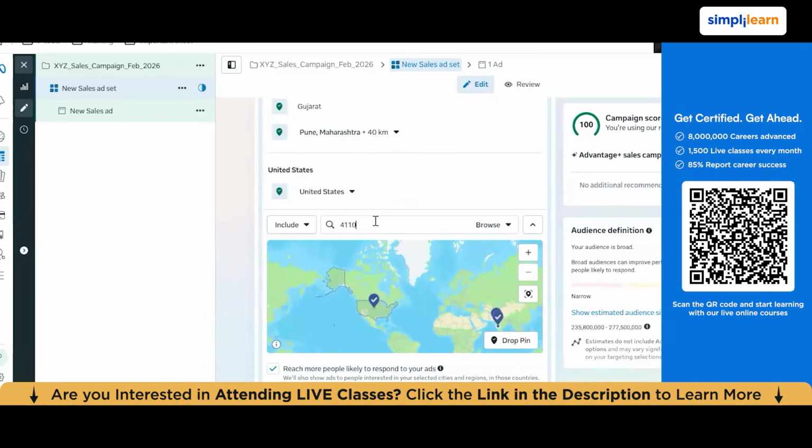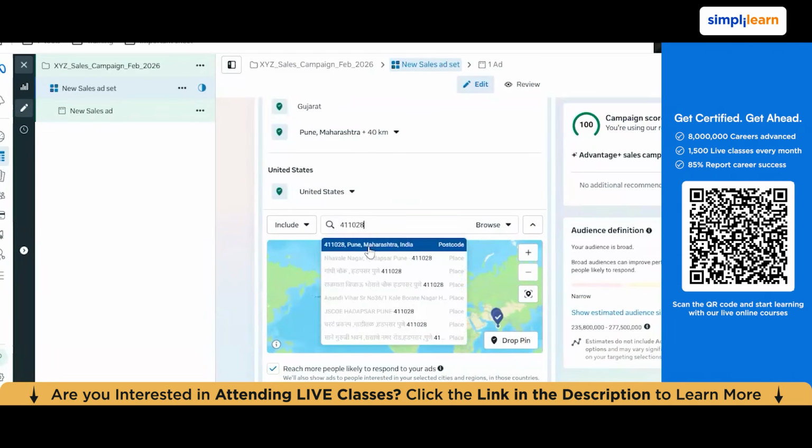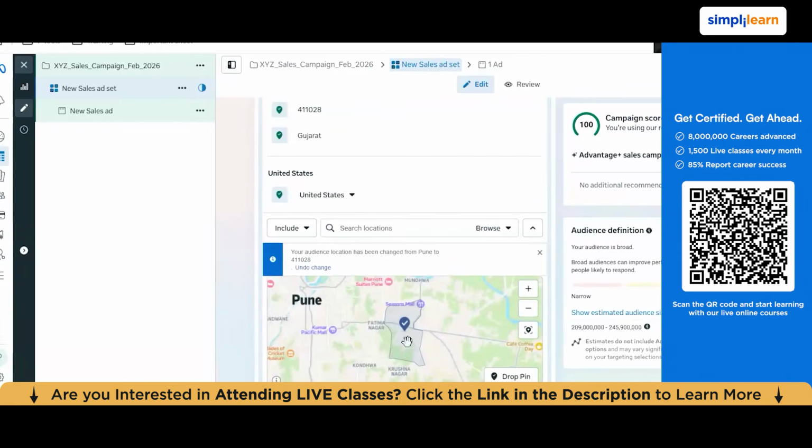Let's say you just want to show an ad in a specific area of your city. Like this is where I reside, so I can put my pin code. Can you see this is the area where I reside? So it is showing my ad on this pin code. So you can go as low as pin code and address as well, which is a very good thing, right? So it's not necessary you have to show the ad to the entire country.